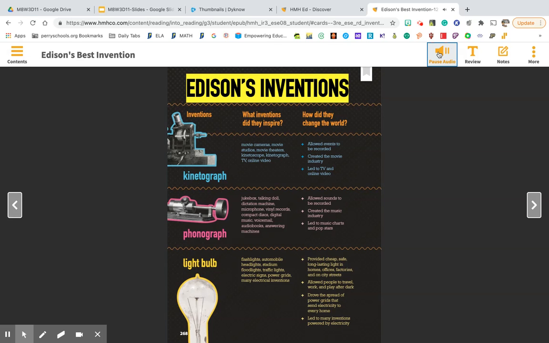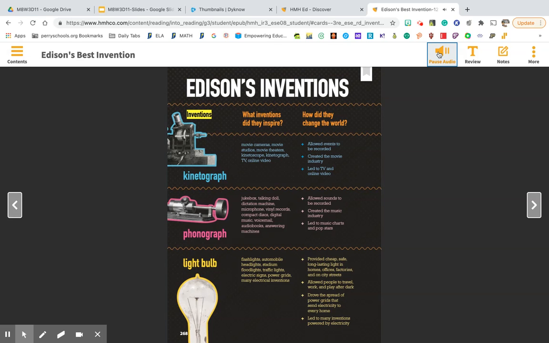Edison's inventions. What inventions did they inspire? How did they change the world? Kinetograph: movie cameras, movie studios, movie theaters, kinetoscope, kinetograph, TV, online video. Allowed events to be recorded, created the movie industry, led to TV and online video.